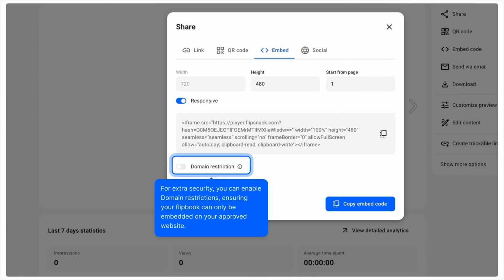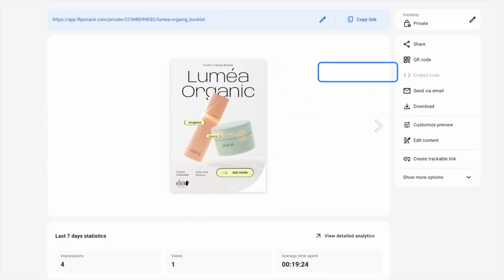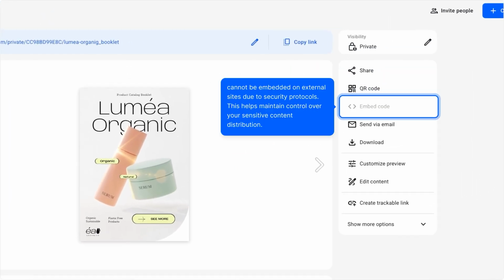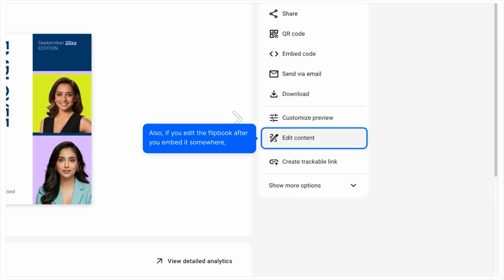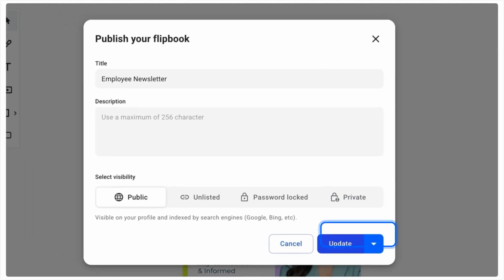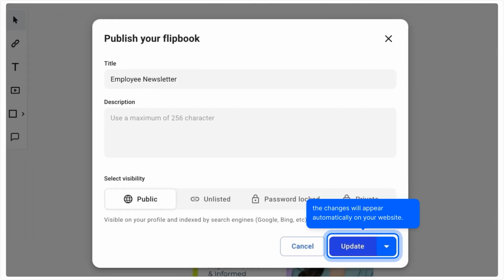For extra security, you can enable domain restrictions, ensuring your flipbook can only be embedded on your approved website. Note that private flipbooks cannot be embedded on external sites due to security protocols. This helps maintain control over your sensitive content distribution. Also, if you edit the flipbook after you embed it somewhere, the changes will appear automatically on your website. You don't have to embed it again.